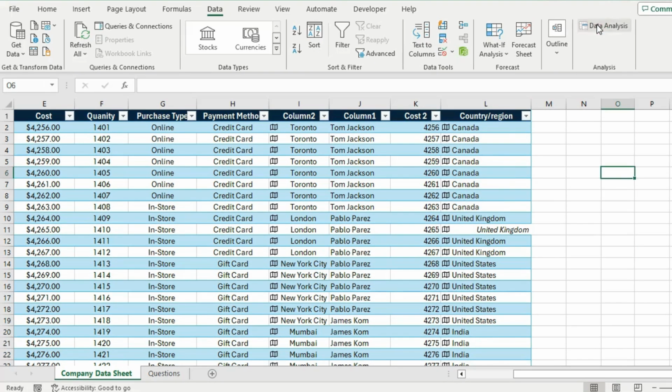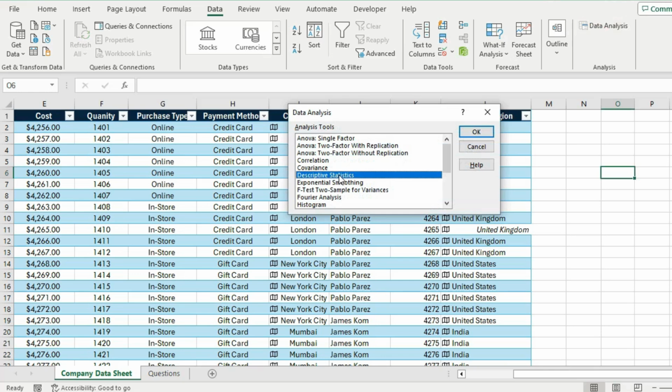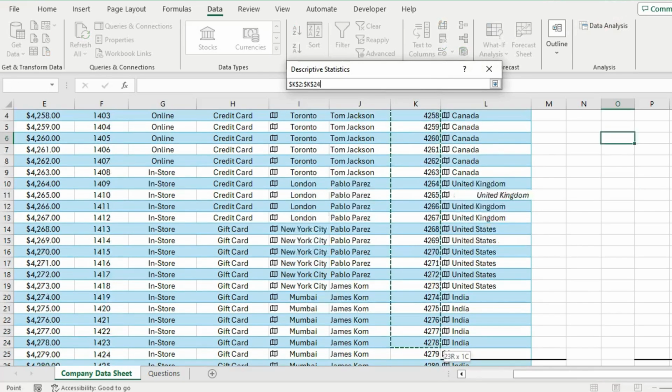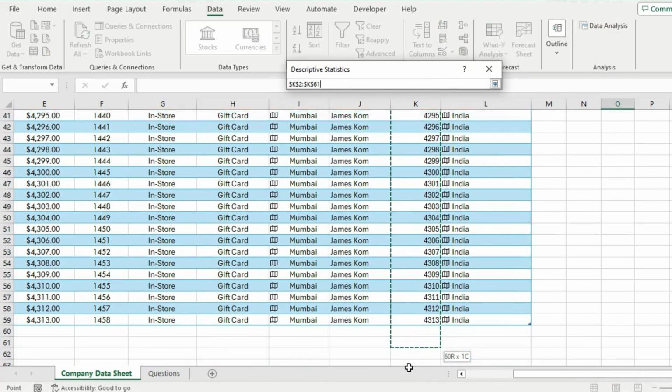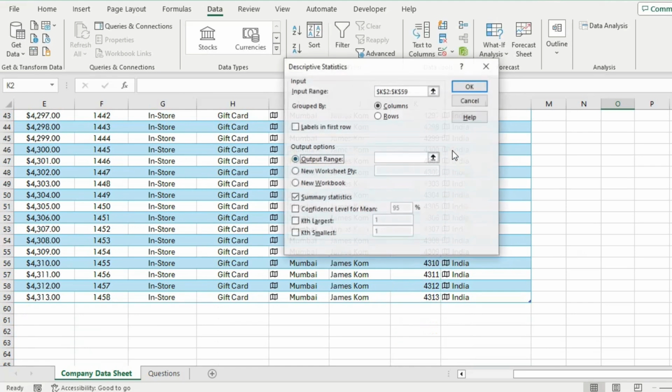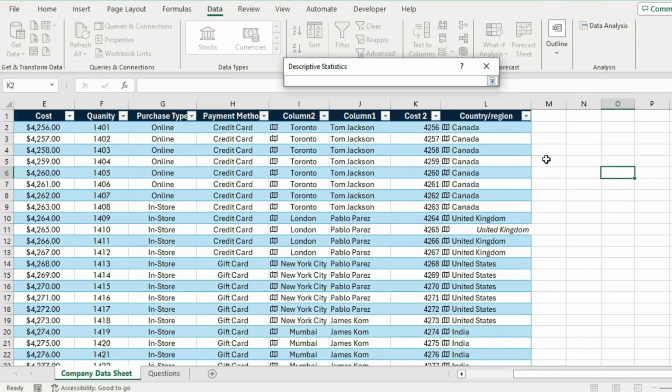From here we want Descriptive Statistics and we will hit OK there and the input range is going to be all of our cost. So we will press Ctrl Shift Down there and then we want it to be a summary statistics. So where do we want this? Let's say we want an output range which is going to be over here. So right next to the table, let's say we put it here to the side.